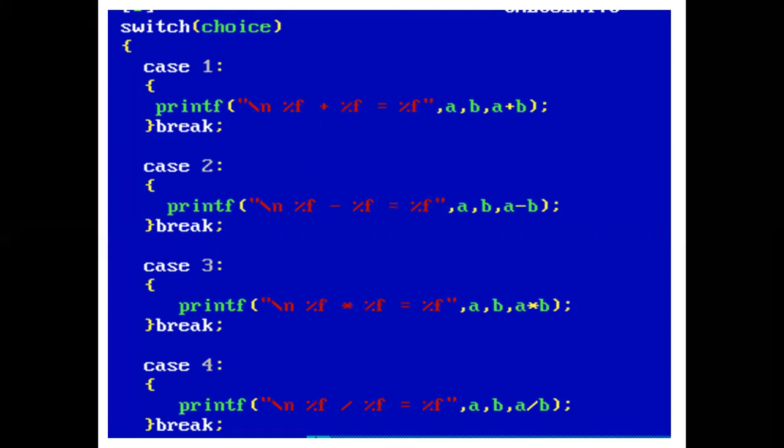If the user wants to do addition, then the value of choice is 1 and 1 matches with case 1. The printf statement prints 5 plus 2 equals 7, and with the help of break, control comes out of the switch block. Similarly, if the user wants to do subtraction, then the value of choice is 2 and 2 matches with case 2.